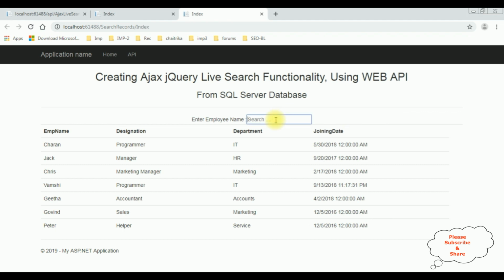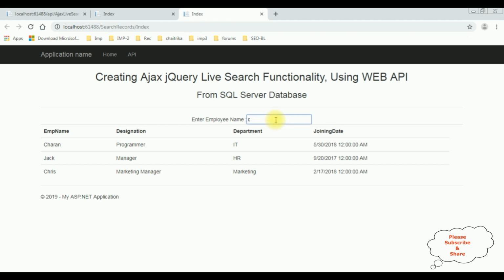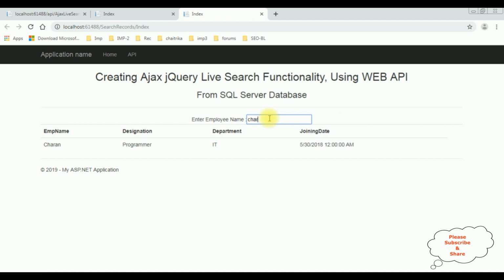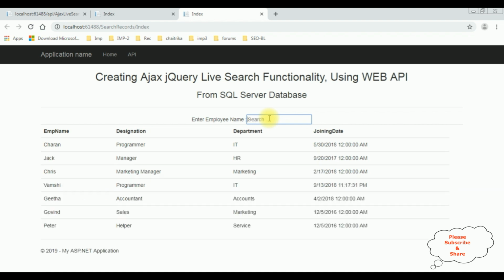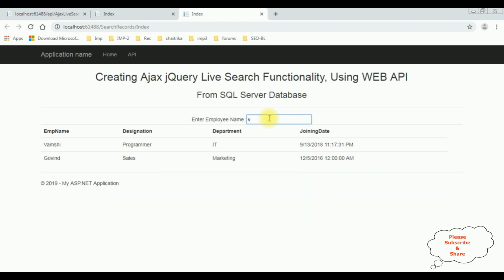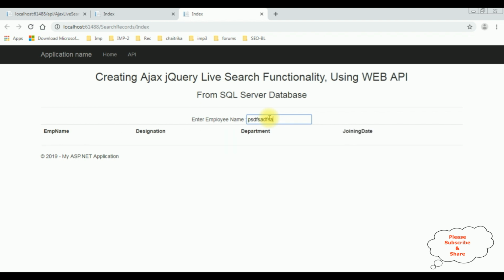If I type C, see here we got the employee record. C is Charan, C-H-A-R-A-N. If I type V, Vamshi. If I type P, Peter. Suppose if I type some random text, notice the table rows are hidden if the records are not found.